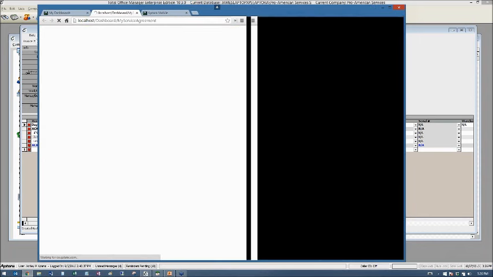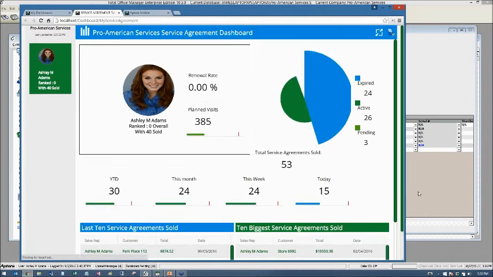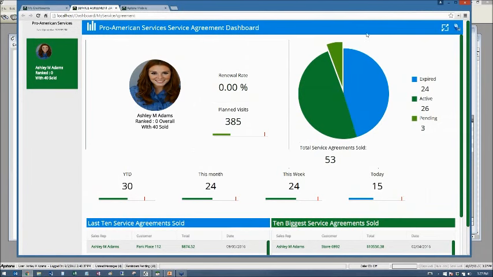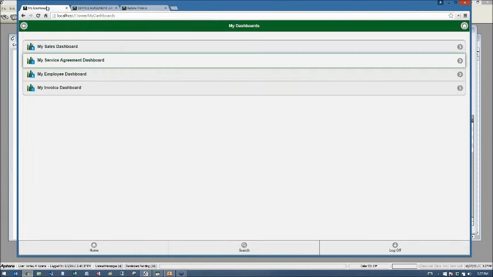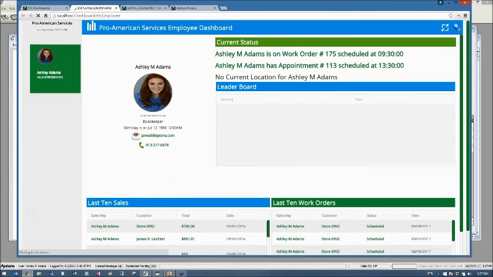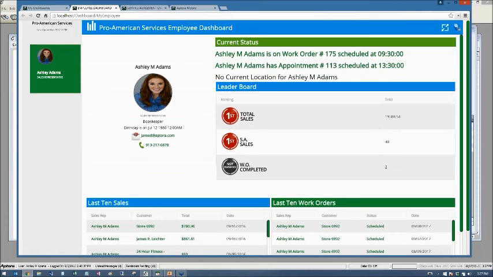Another thing that you might like is the ability to see dashboards about individual employees or groups of employees. This is an optional program. You can look at this on our website, aptora.com. The dashboard feature would allow employees to see where they stand in certain key areas like service agreement sales, total sales. Here you can see Ashley Adams is in first place on total sales, first place on service agreement sales. She's not rated on work orders completed currently.